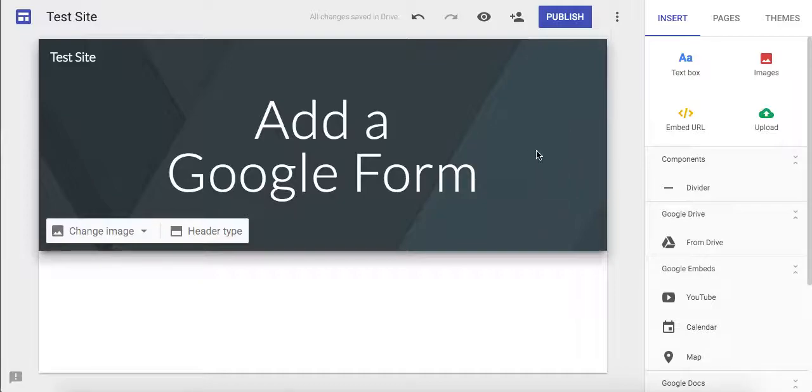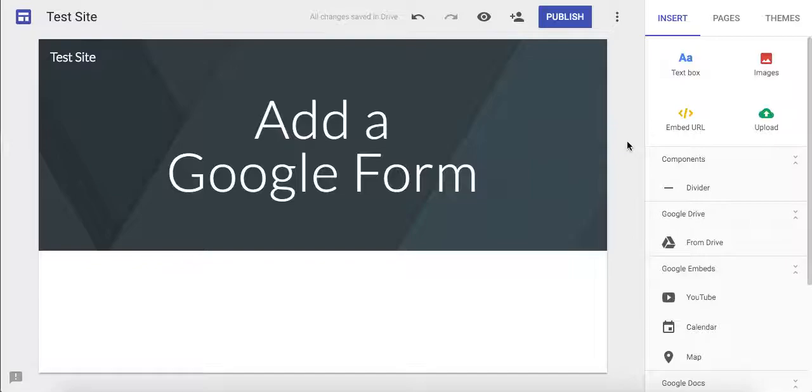Alright, now let's go ahead and look over here. If you are using Google Sites for the first time, this actually has updated since last year, for example, or a couple months ago, and it's actually much easier to use, very user friendly. Alright, so if you notice, you go right over here to the right side and you see insert, where you can add images, you can add text boxes, embed URLs, uploads very easily.